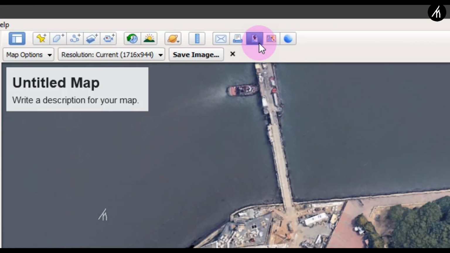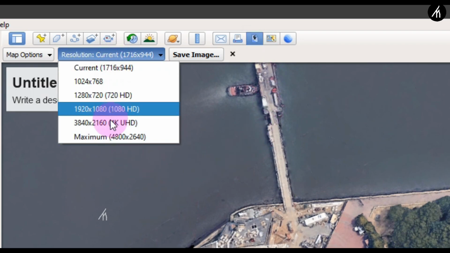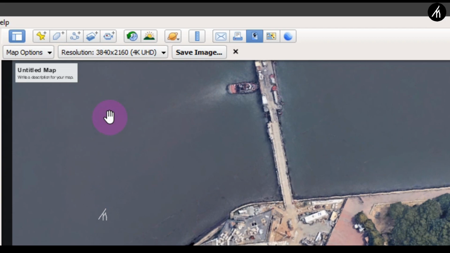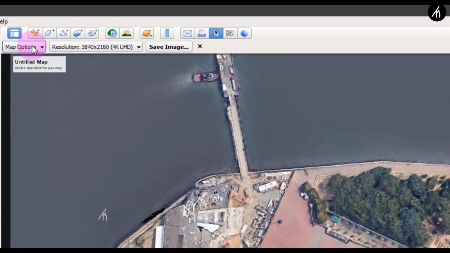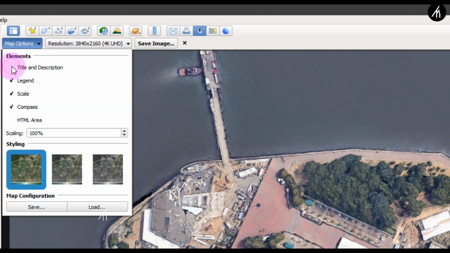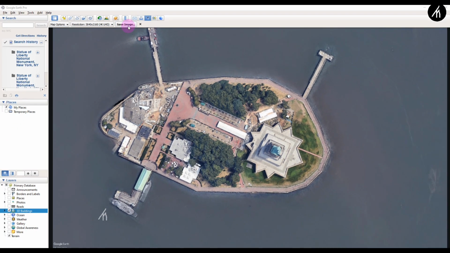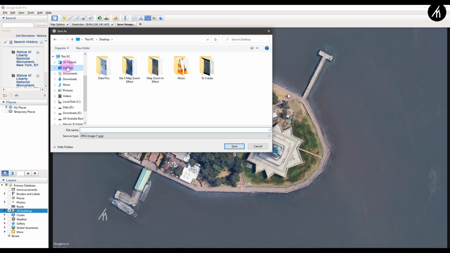Once clicked, it will ask you for the size and the resolution. So change the resolution to anything you want. I am choosing 4K resolution here. You can go for anything you want. Okay, now click on this map option and uncheck all these. This will remove the stuff on the screen. And now click on the save image. And give it a name and save it.